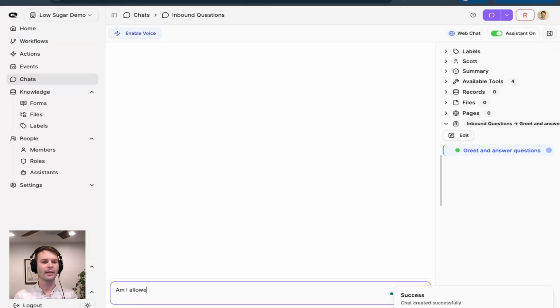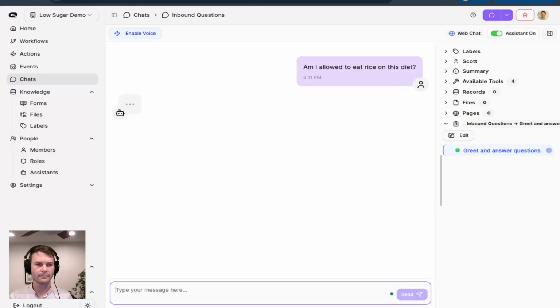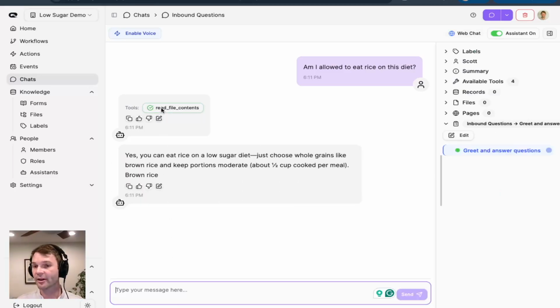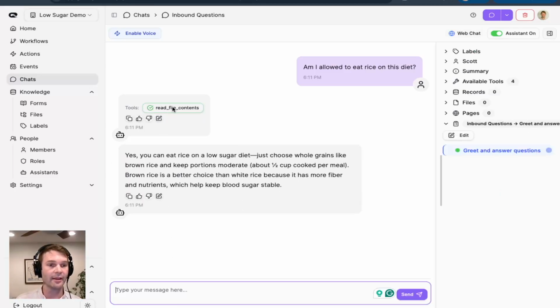Am I allowed to eat rice on this diet? And what we'll find is the very first thing our assistant does is read the care plan to get the answer according to your specifications.